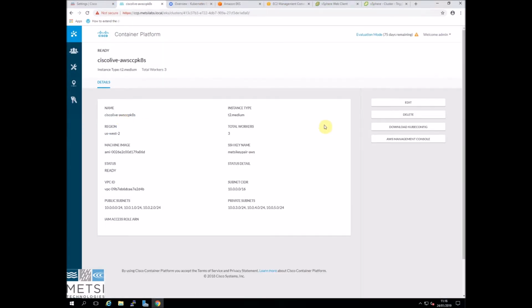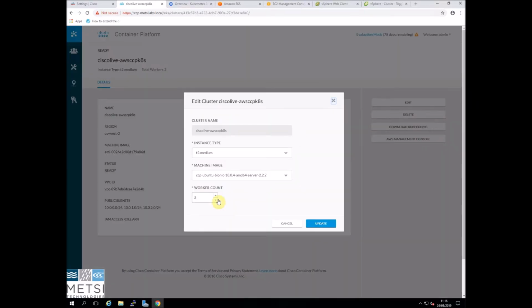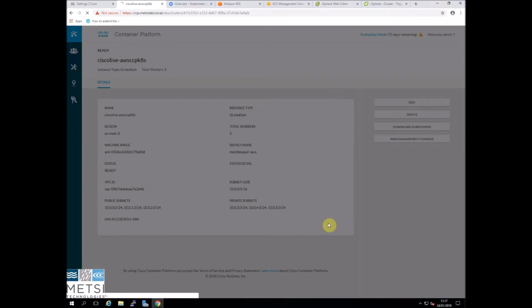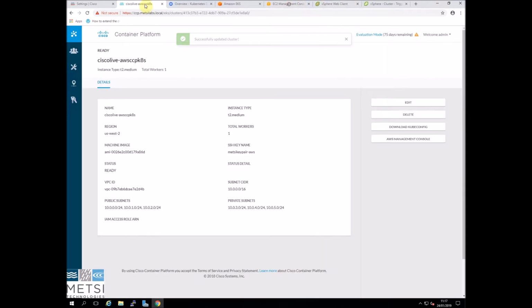Inside the cluster details, click Edit. Go to Worker Count and decrease the number of nodes to 1. Click Update and you're done. It will start deprovisioning, and in a short while it will be ready.